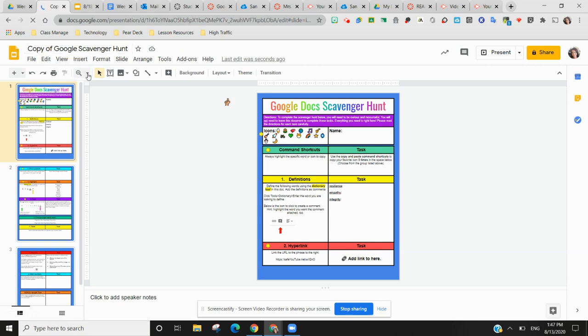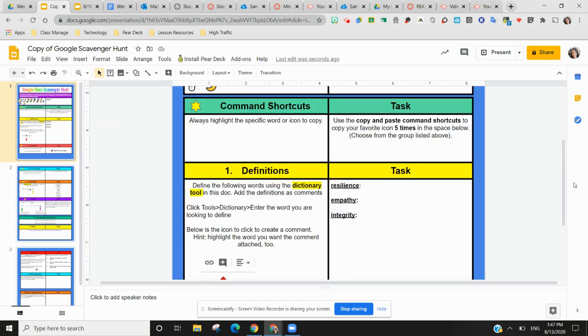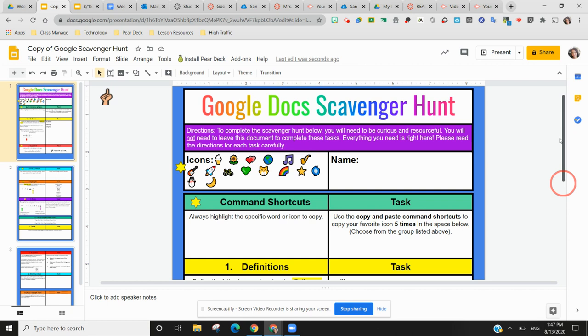I'm going to zoom in. If you want to zoom, you see the magnifying glass, and you can say 100% and see how now I have a better view. So let's start with the starred items. These are the most important that you will be using most often.